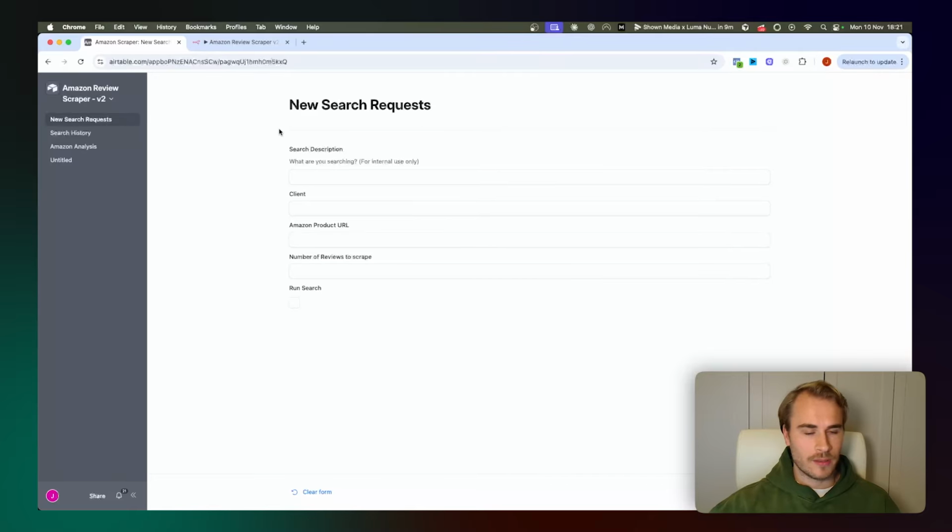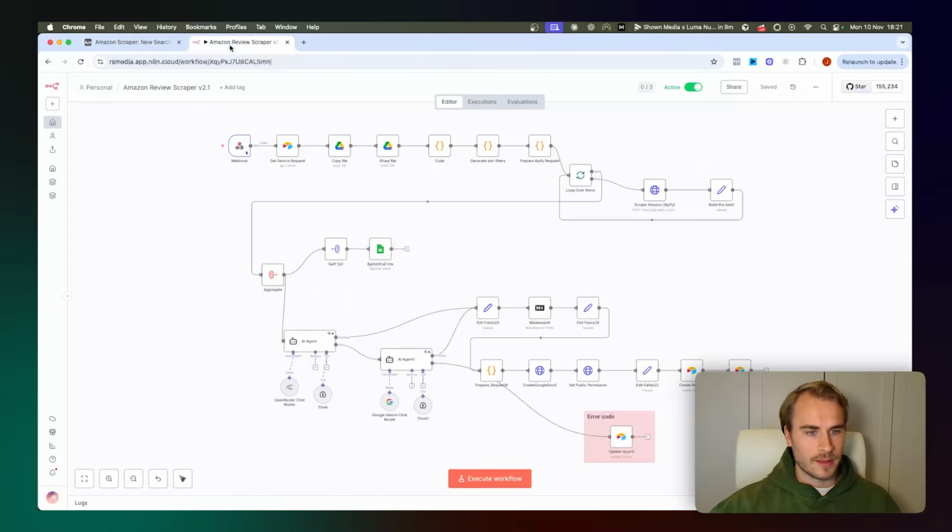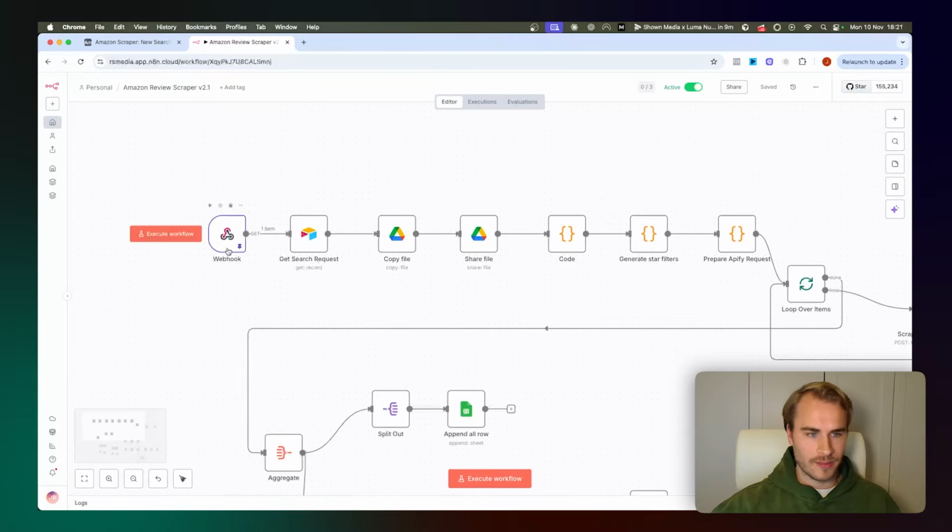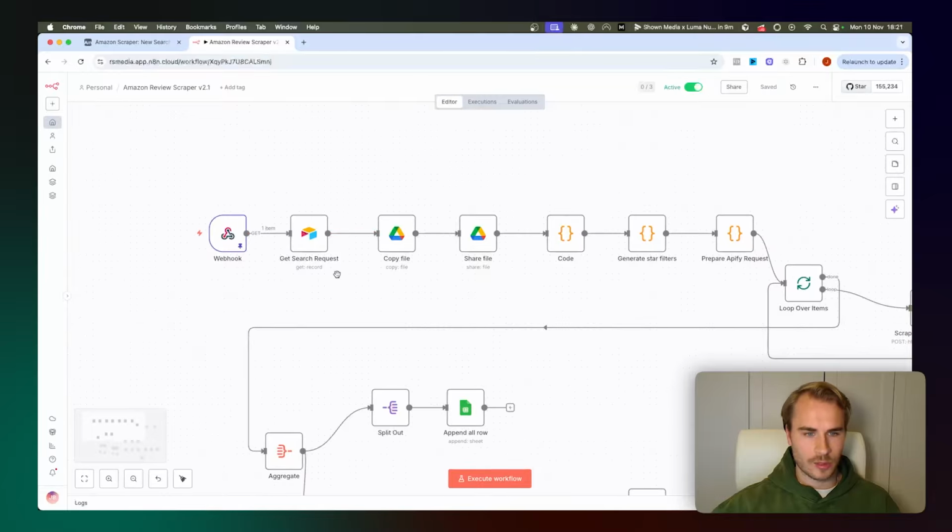So as with the other automations, we trigger this based off of an Airtable dashboard right here, where we can just have an internal description field. If we're running this for a specific client, we can add this in. The only thing we need to add in is a product URL and the number of reviews that we want to scrape. That triggers the flow end-to-end via a webhook where we get the actual search request.